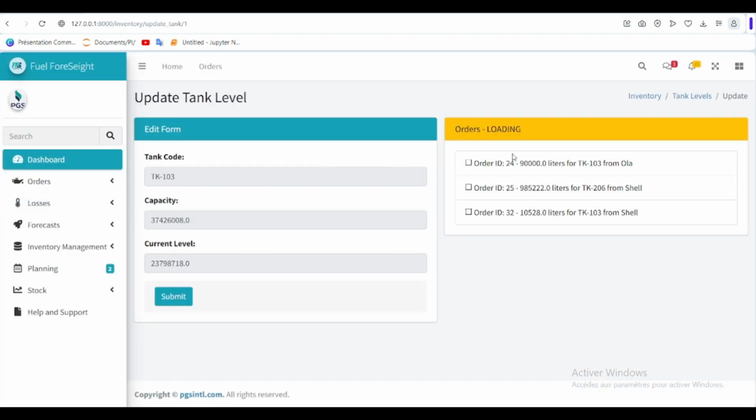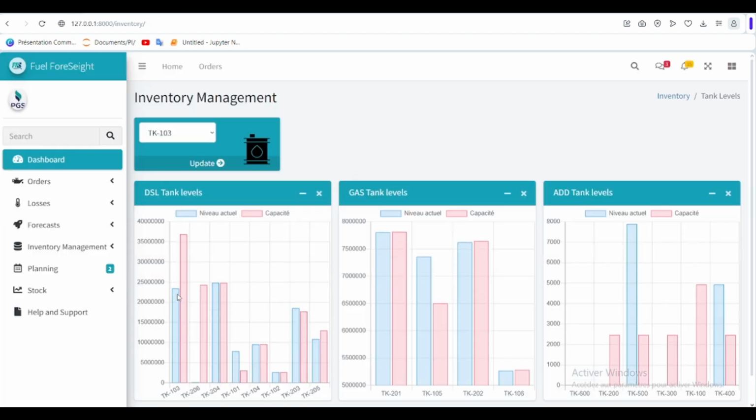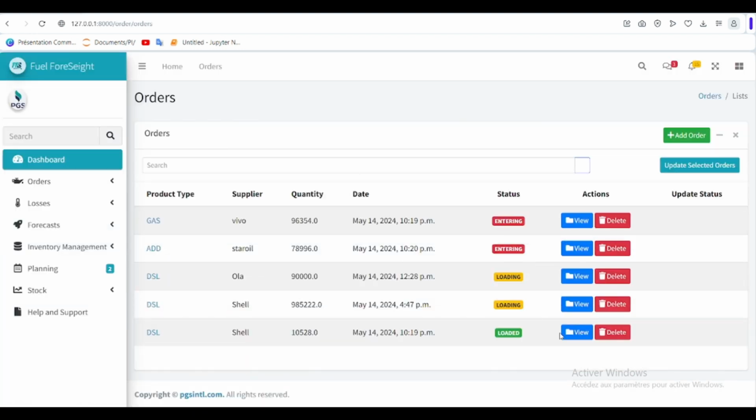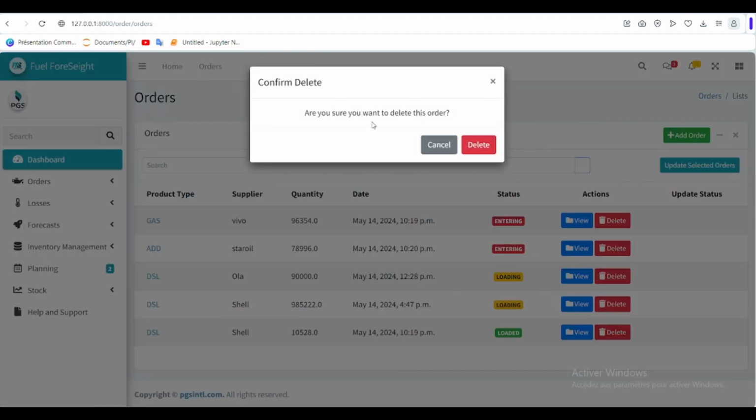By clicking on a specific tank, we can see all the orders that are associated with it. We'll select an order from the list associated with this tank. The system will then automatically adjust the tank's level. You'll notice that the tank level decreases to reflect the quantity allocated to the order, and the status of the order is updated to loaded. And deleting an order with modal confirmation is also an option here.